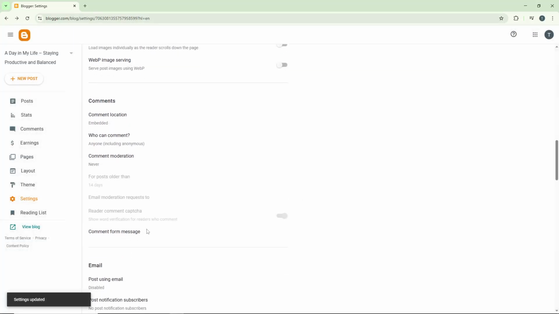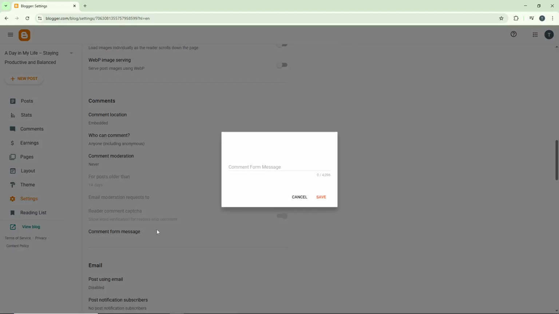Additionally, if you want to display a custom message for commenters, you can input a comment form message in the appropriate field. This is optional but can be useful for setting guidelines or welcoming your readers.